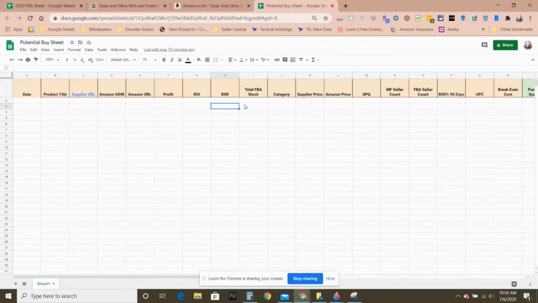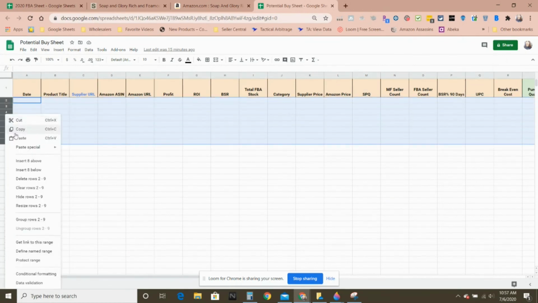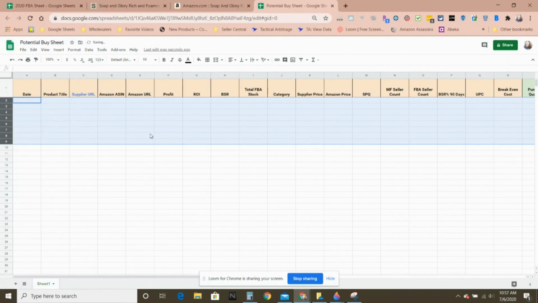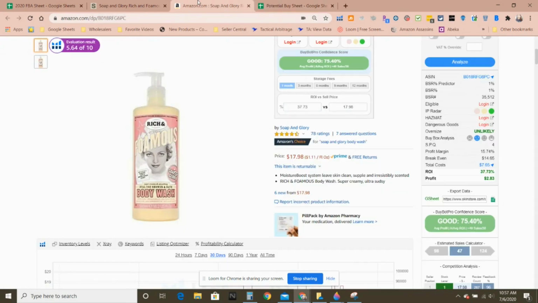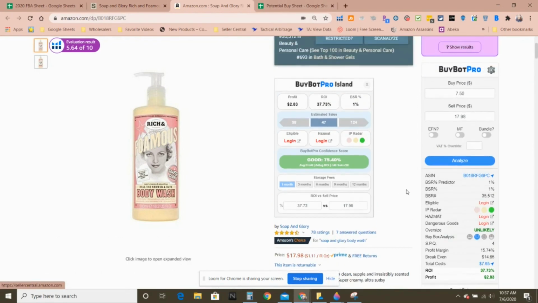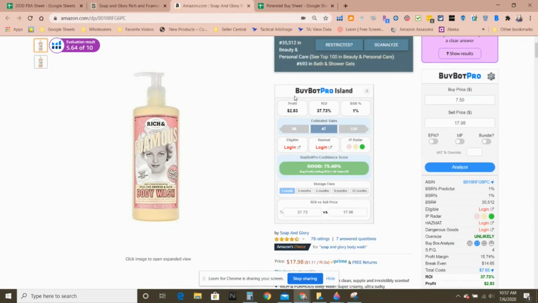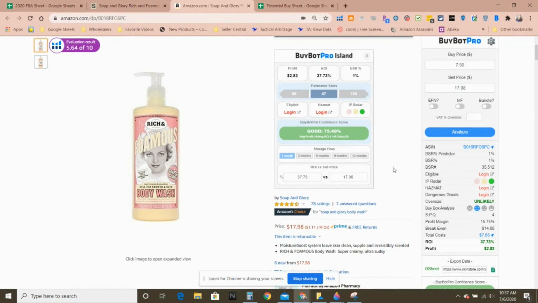So always look at the first available blank space. That's why on my sheet I will always insert new rows above it, so that it adds to the very top of the sheet instead of the bottom. So it always enters into the first blank row. Once you've done that, we'll look over the product and see if it's a good potential buy. And you've completed everything you need to complete on the BuyBot Pro tool.